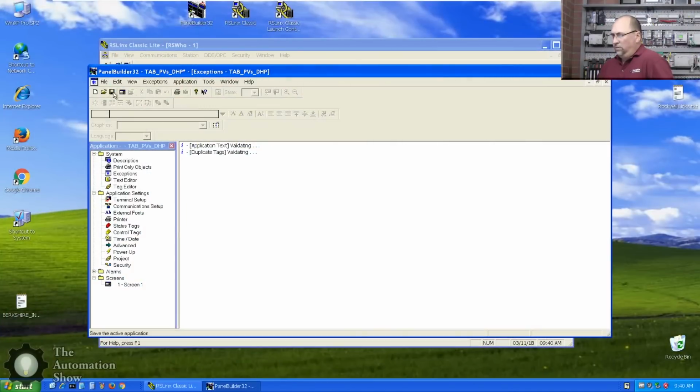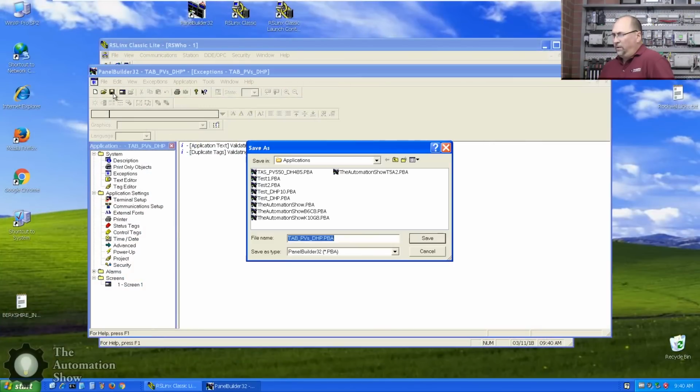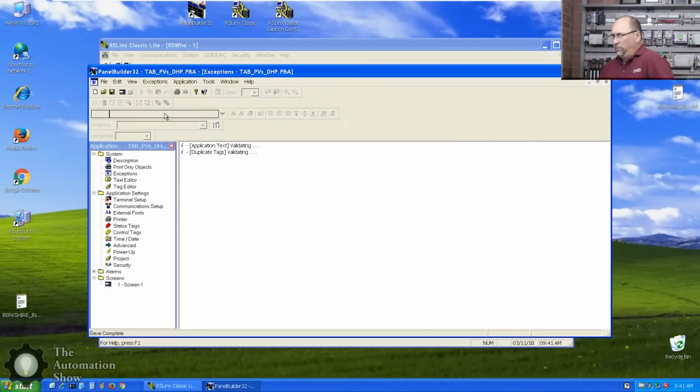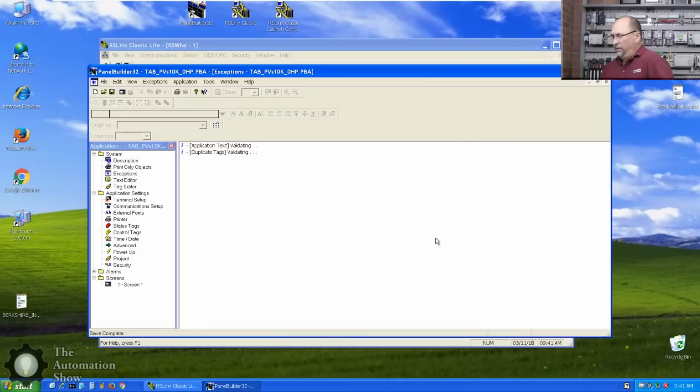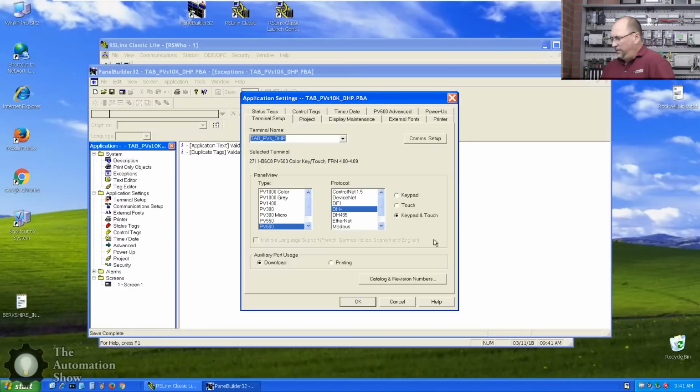Well, first, we'll save our program here, and then we'll do a file save as. We'll put 10K in there. All right. Now let's go ahead and terminal settings, and it's going to be a 1000 gray keypad only, right? Yeah, that's a keypad only.